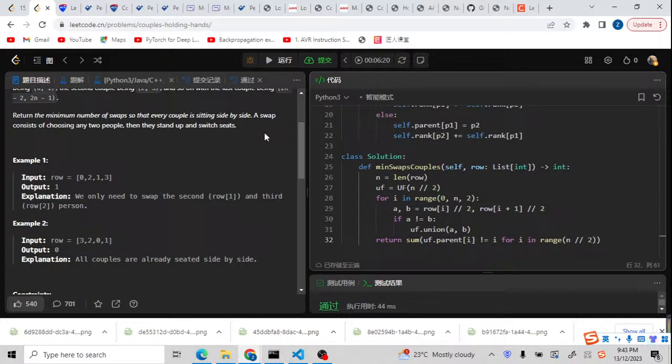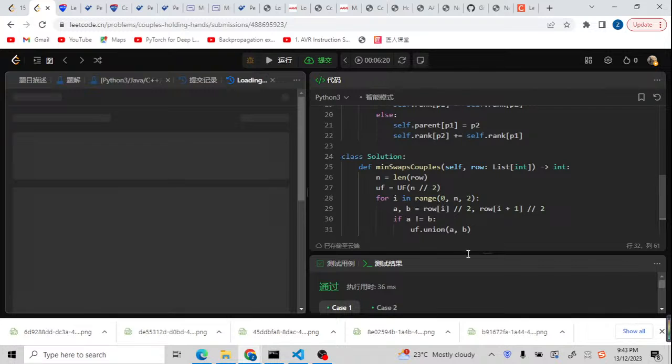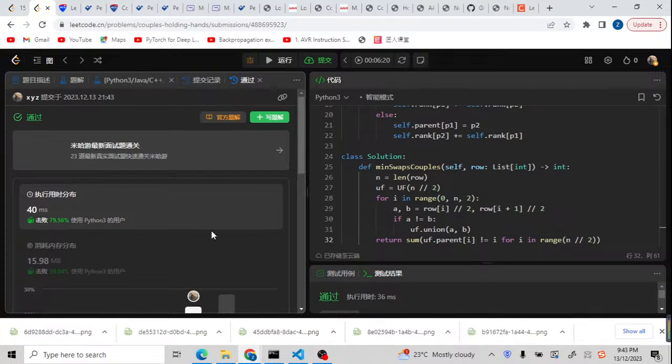Now let me just run it to check if it works. As you can see, it works. Now let me submit it. As you can see, it passed and it's pretty fast.